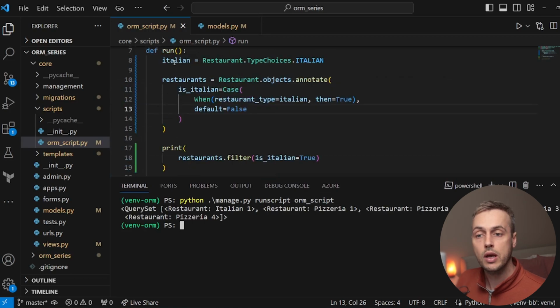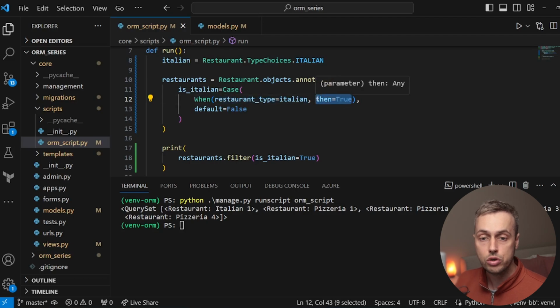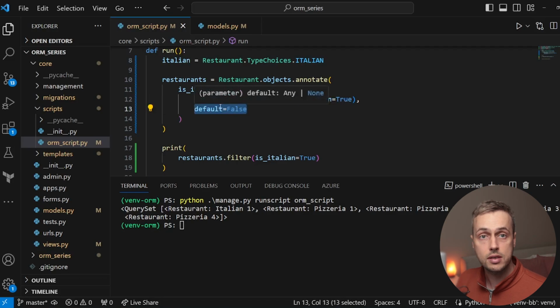What we're doing is we're pulling out the Italian type, and we're annotating every single restaurant in the database with a field called isItalian, and that annotated value is the result of a conditional expression which we define with the Case object in Django. Inside that Case object we're passing these When objects that define the logic of the conditions. So in this case we check if the restaurant type is Italian. If it is, we're going to annotate that value with True, and we have no further When objects, so the default will then fire if it's not an Italian restaurant and set this annotation to False.